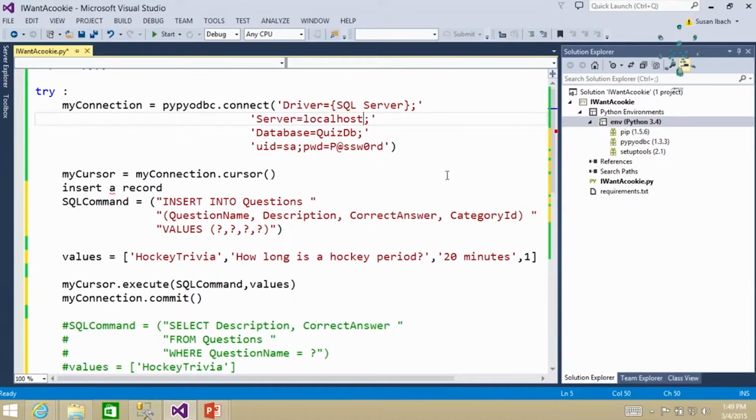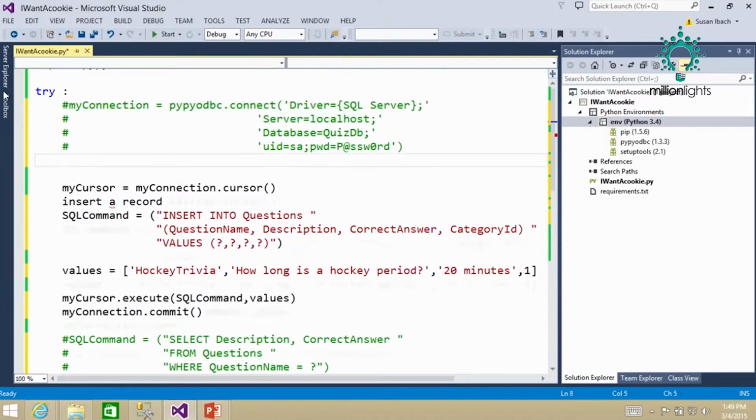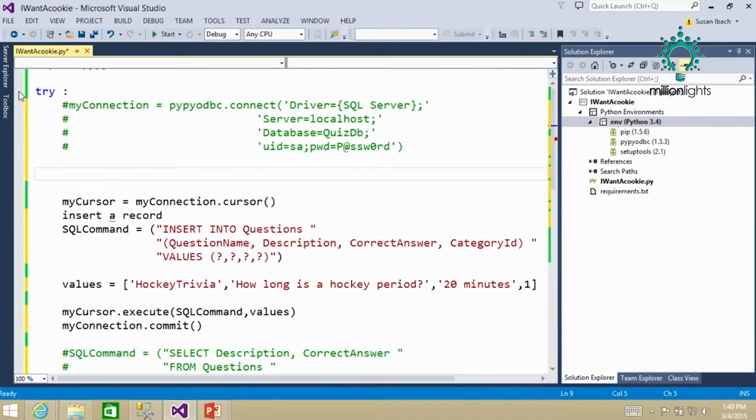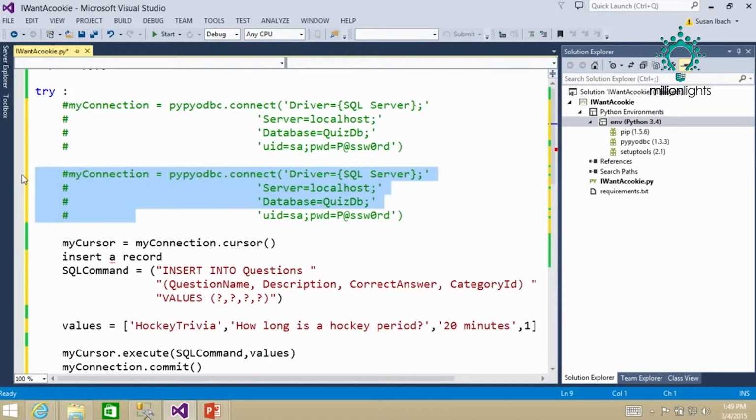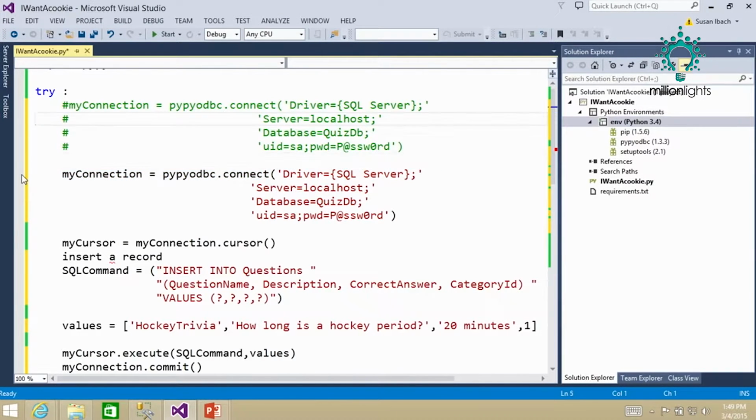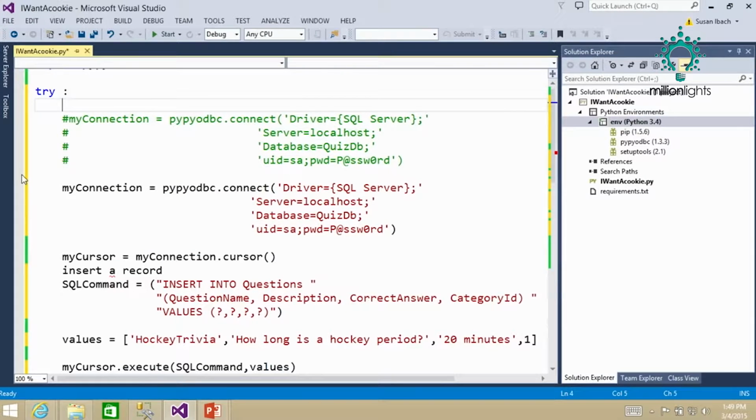And actually, I'm going to leave this in my code. I just want to save it there so that if anybody is looking at my code later, they have the example with SQL Server as well as the example with Azure. So let's just do that. This is my example with SQL Server.